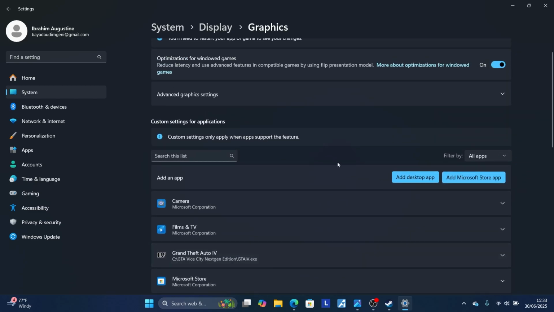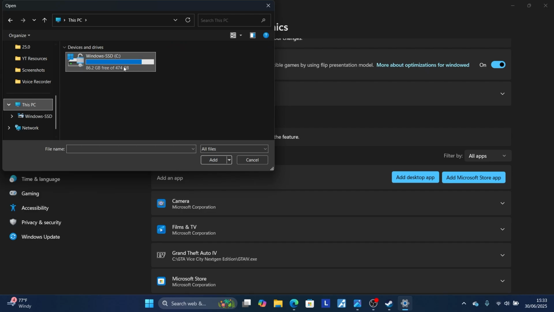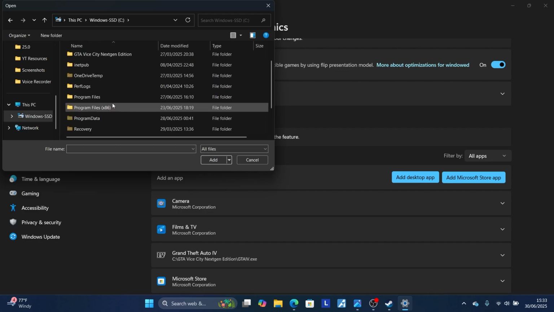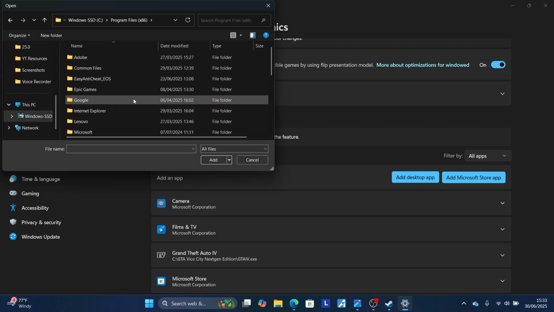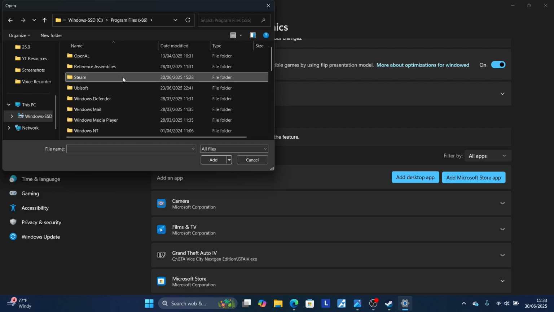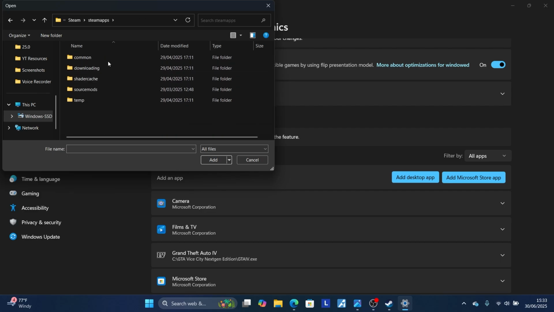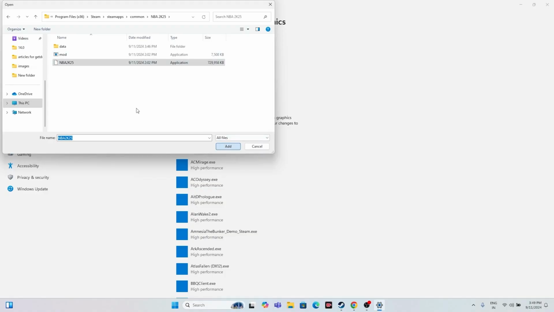Now, if your game is not found on this list here, just select here, add desktop app, and then go to this PC, then open this C drive, and then you can find Program Files (x86). Open Program Files (x86), open the Steam folder if your game is on Steam. So this is the Steam folder, then open steamapps, and then common. Now, once you open the common folder, you'll find your game, which is NBA 2K25.